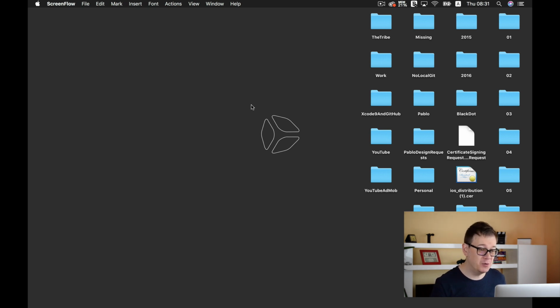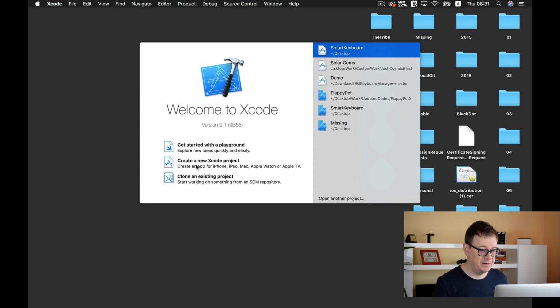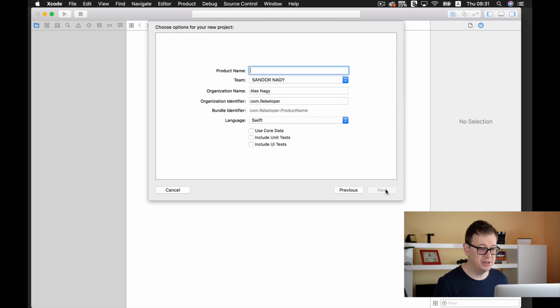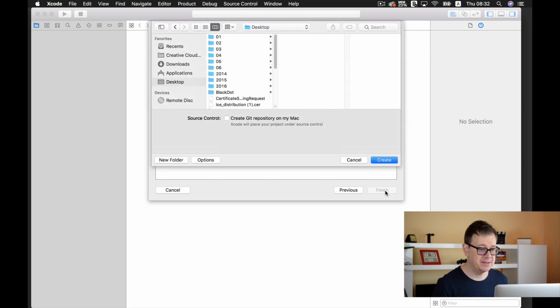So first thing you want to do is create an Xcode project. So open up Xcode and let's create a new project and name it. Let it be a single view application, and let's name it. And we will use Swift as our language, and we will not need Core Data or any other tests. Okay, let's click on next, and I will just drop it onto my desktop.